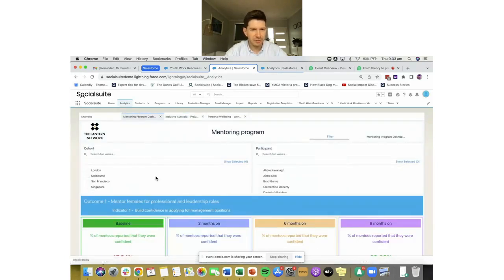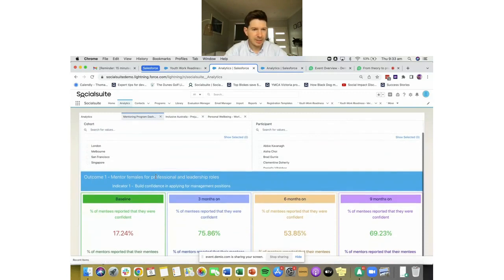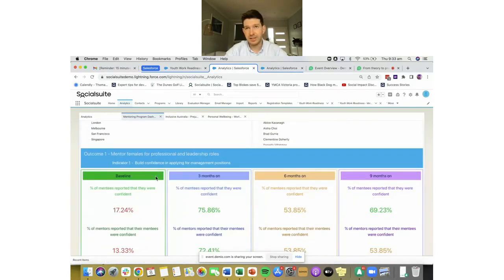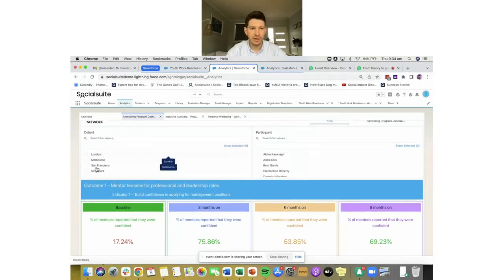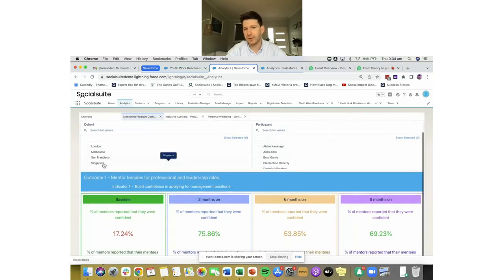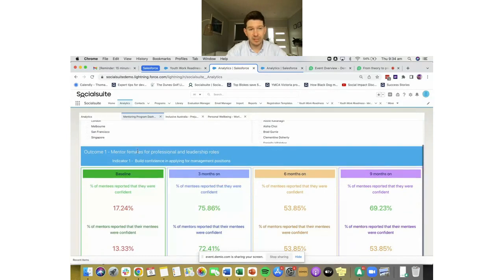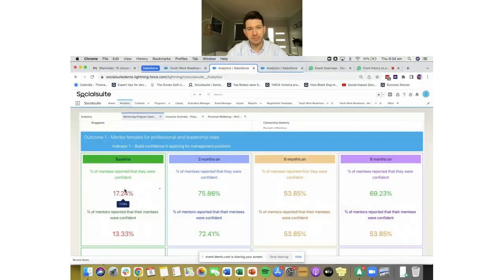This is an example of a mentoring program. This is quite an effective one because you can see the data from a mentee's perspective, but as we touched on earlier, you can also capture data from another person's perspective and bring that data in line. Again, at a very high level, we can drill down to cohorts, which in this case is major cities. We can even drill down to the individual participant level. The first outcome is confidence: people's confidence in applying for leadership roles. 17% felt confident pre-program. 3 months in, 75% felt confident.